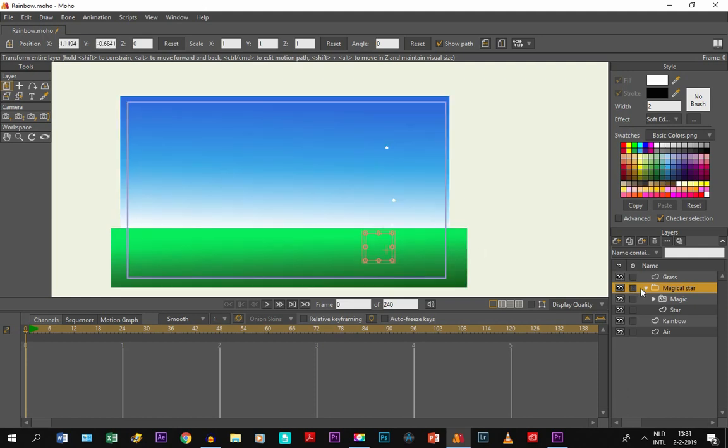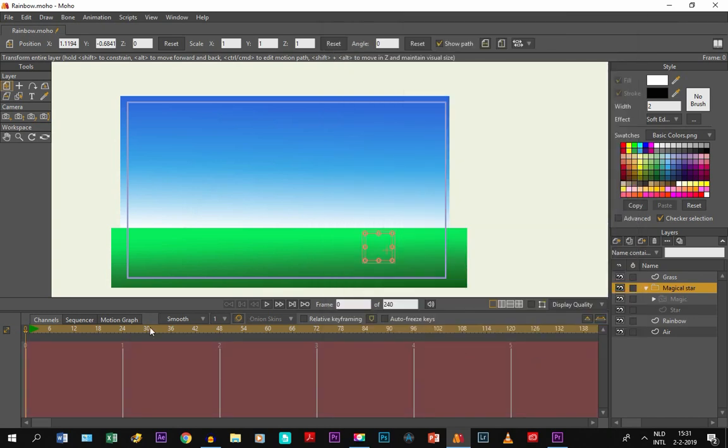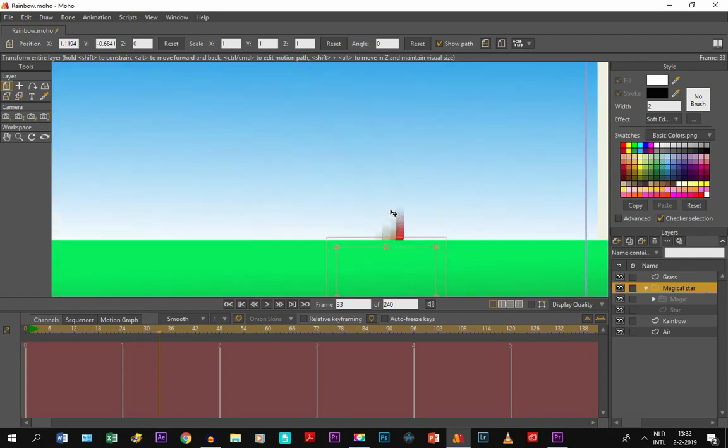Make sure to make the magical star invisible, and you do that by double clicking and then deselecting visible. And we click OK, because otherwise you would see all these little circles flying around, and we don't want that yet. So it starts at frame 24, so we start there. So we move through the timeline, and this is the moment when we can see the rainbow.